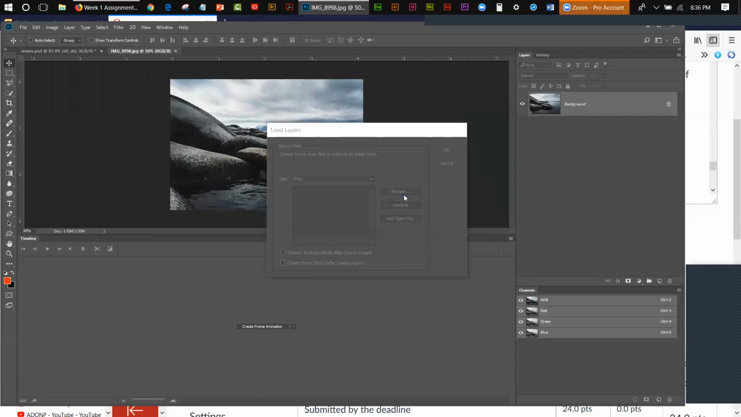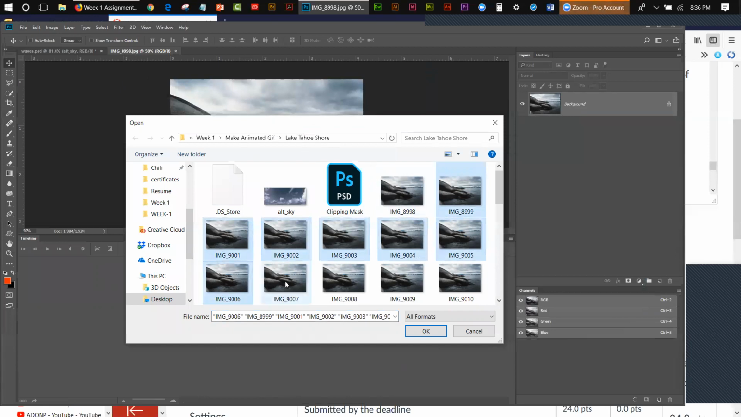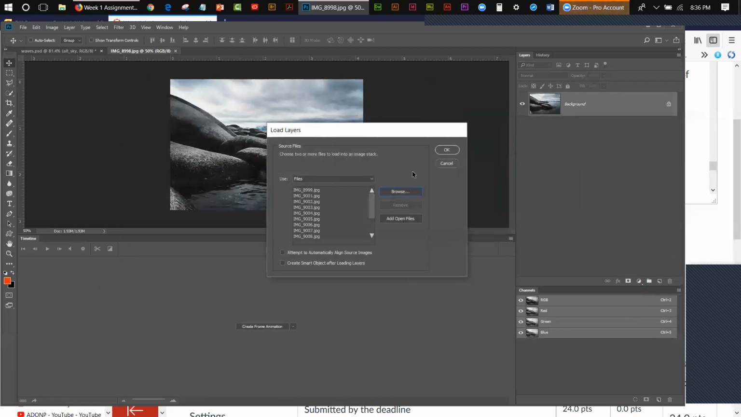So I'm going to go to Browse, and I'm going to come over here. I got the first one in here. See what it says? IMG 8998. So I'm going to go to 99. So that's 2, 3, 4, 5, 6, 7, 8, 9, 10, 11, 12, 13, 14, 15. I'm just going to do 15. Hit OK. There they go.